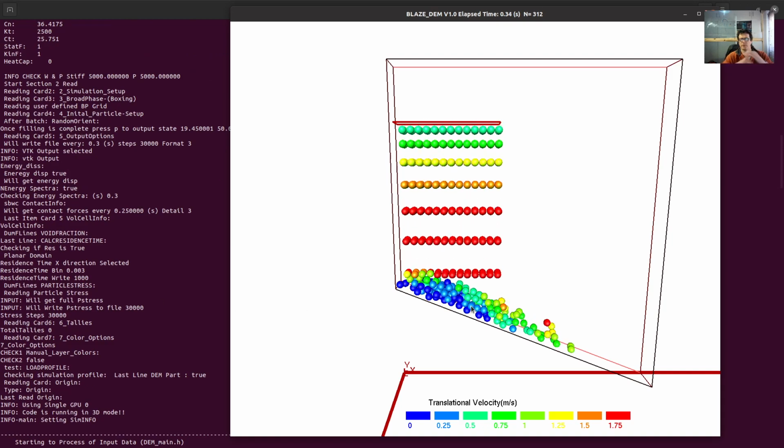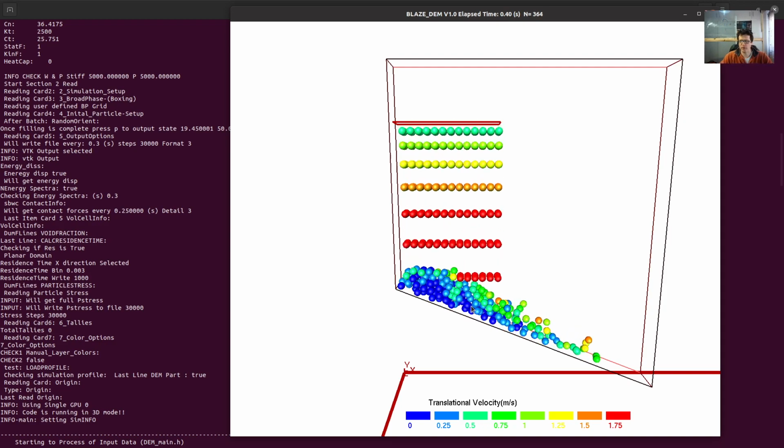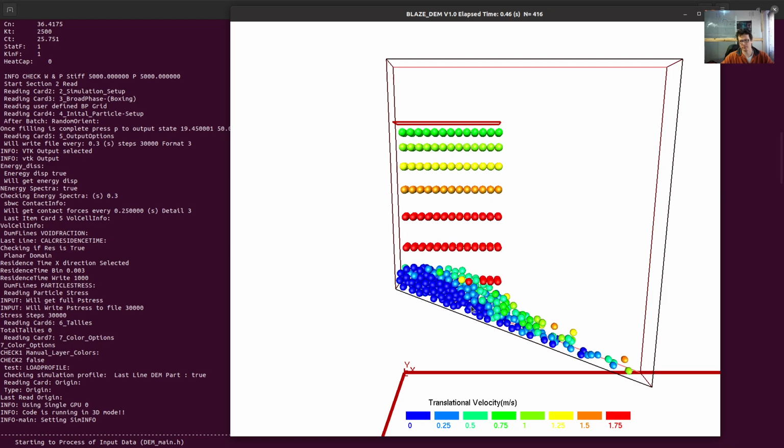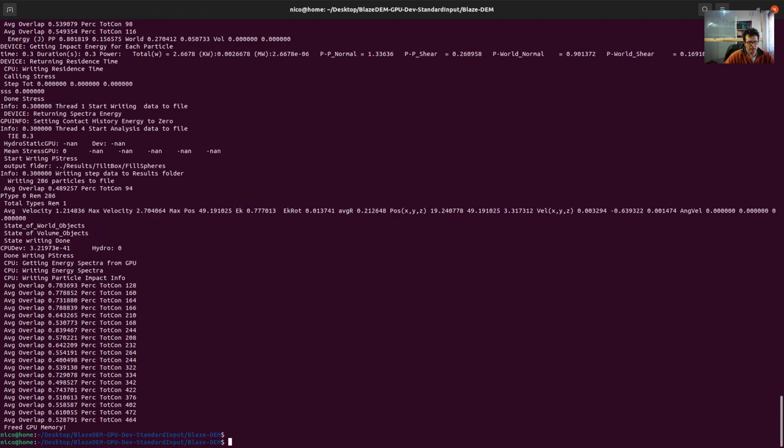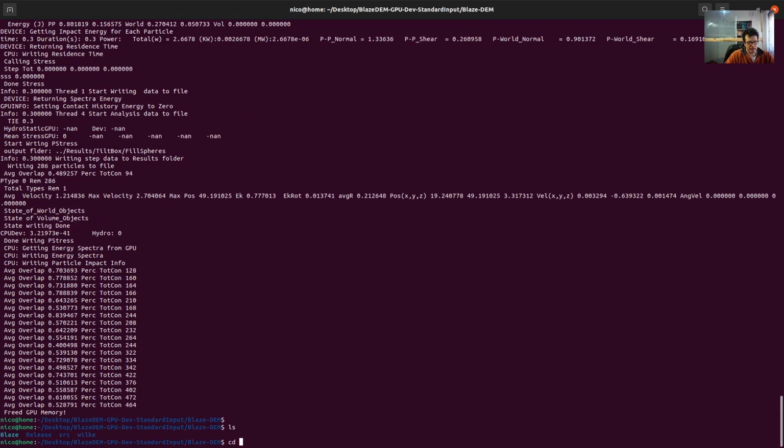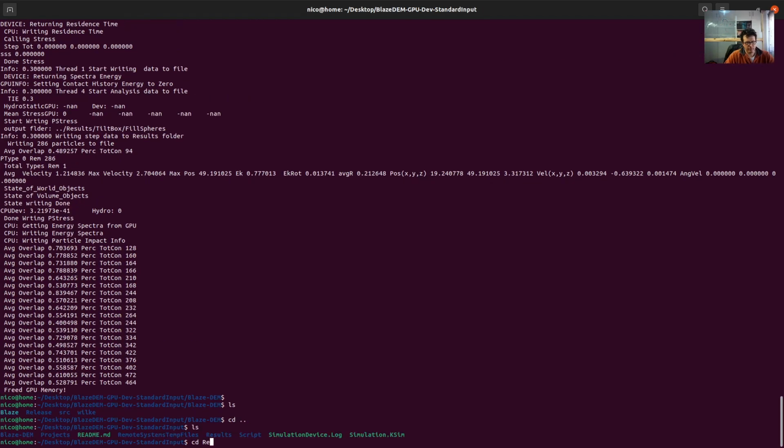For this code, I've decided to run it at a time step of, I believe, 1e-5, but we'll see later on that we could have actually executed this a lot faster. But this is just to give you an idea that the code is executed. Once it's done, we can go to the results folder. Okay, so that's the results folder here.